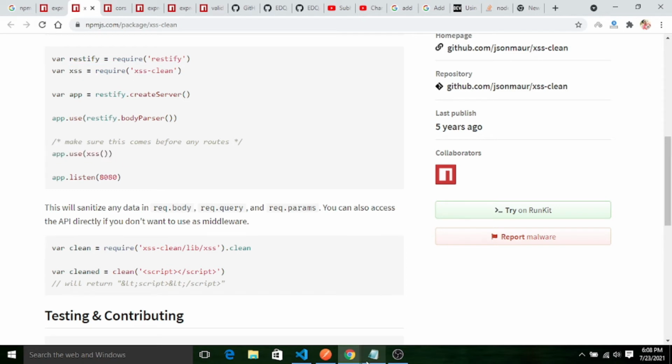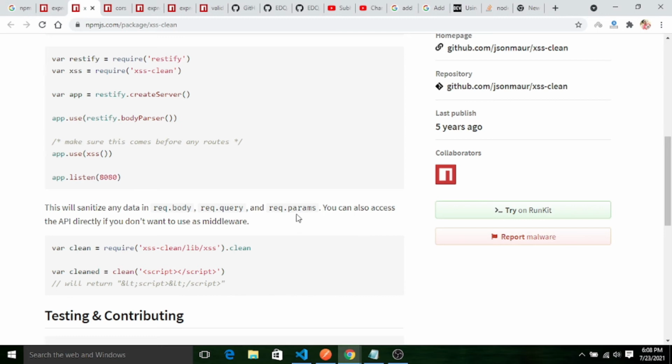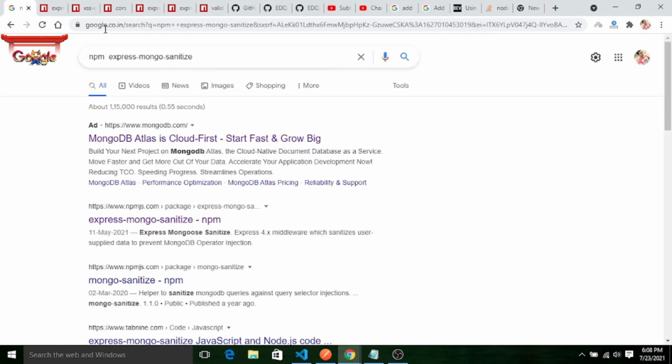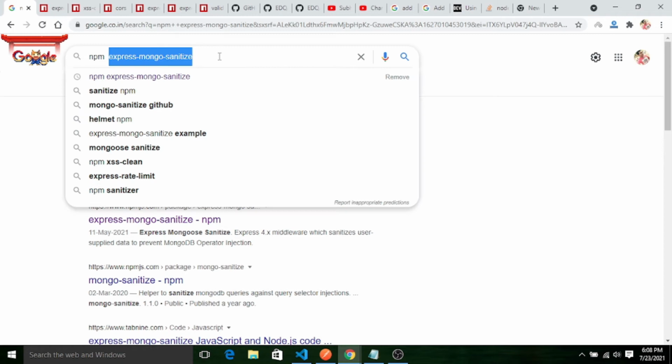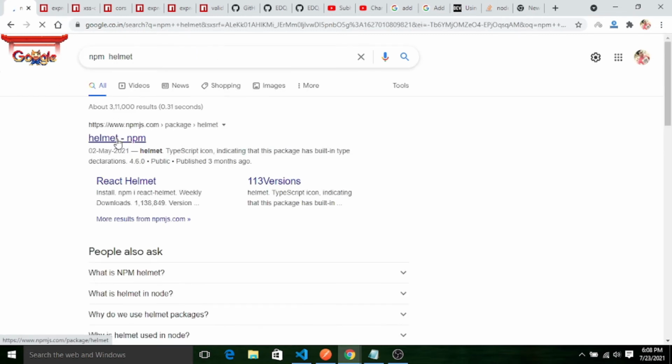Okay. So next one, an important new module, that is the helmet module. That also you can use. Let me search.